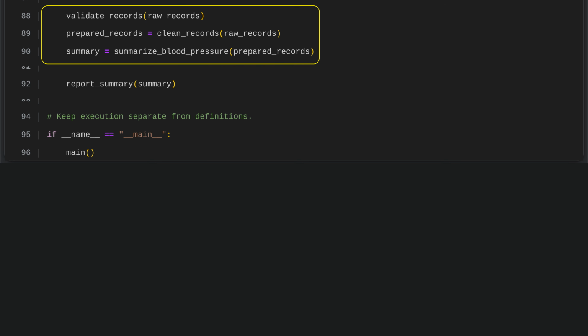The code first verifies that the patient records include the required columns, then cleans the data by removing records with missing blood pressure values and converting those values to integers. It then summarizes the clean data by finding the average systolic pressure and counting patients with systolic pressure of 140 or higher. This produces a concise overview of blood pressure status for the included patients.